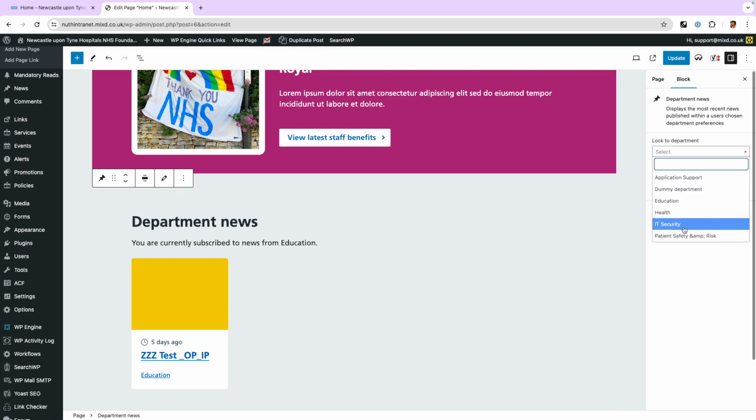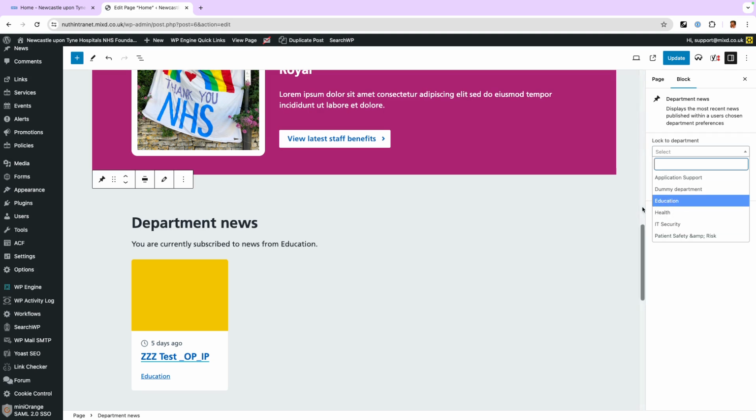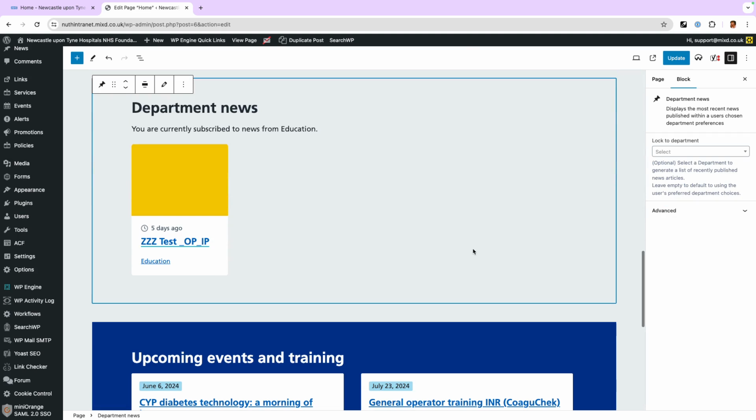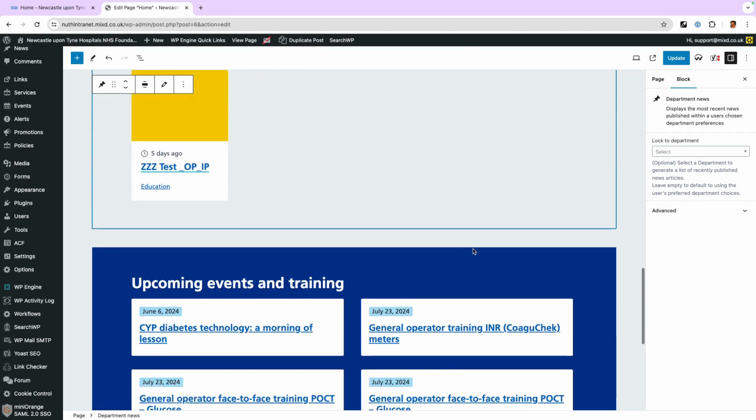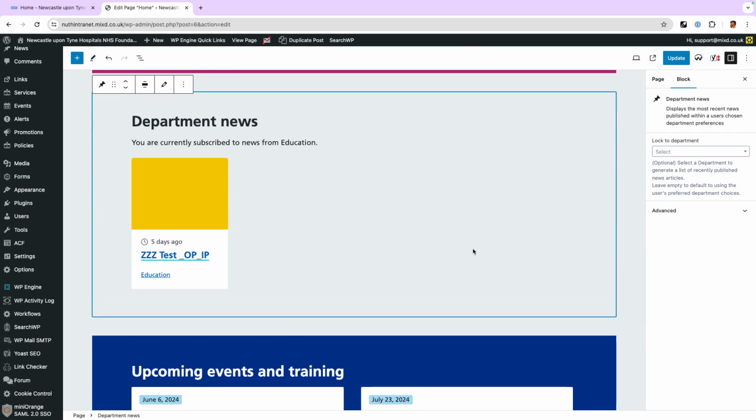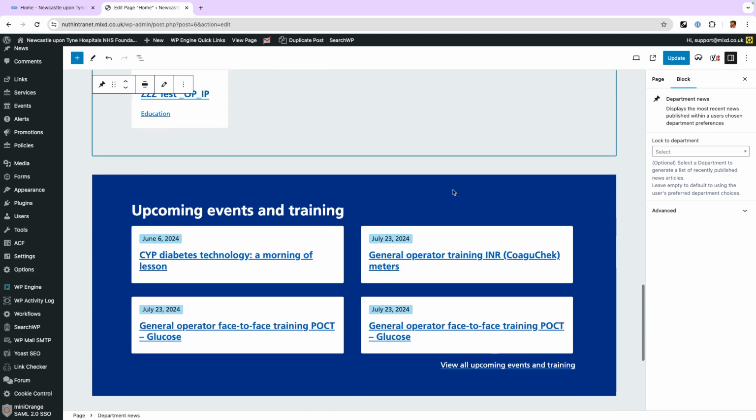But again, you can just select the different departments that have been assigned in the departments category. So we've left that as empty at the moment, so any department news will show in there. Anything in the news section that has been assigned department news will show up in this block.